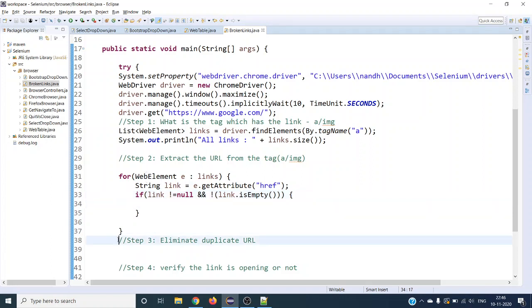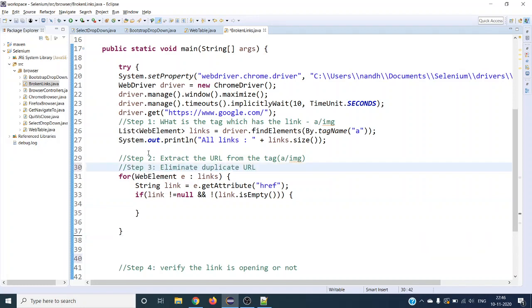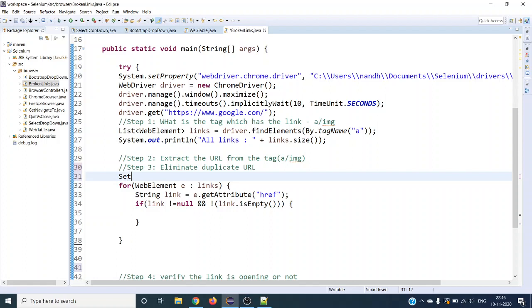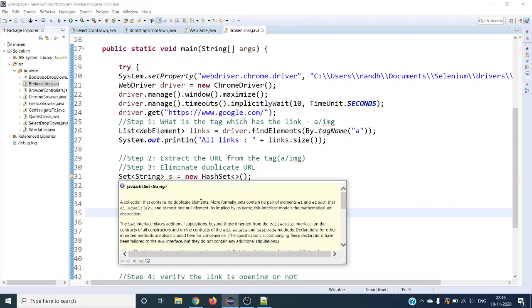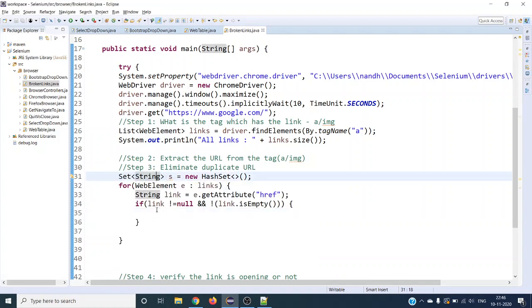So to eliminate duplicates we have to use the set, right? So let's declare one set over here. This is a Set of String, set is equal to new HashSet. Why do we have to use a set over here? This set will never allow any duplicate values. You can see over here, a collection that contains no duplicate elements, right? If the element is already present in this set, it will never add it again. That's the beauty of this Set interface. That's why we are using set over here. So if it is there, then it will not add it here.